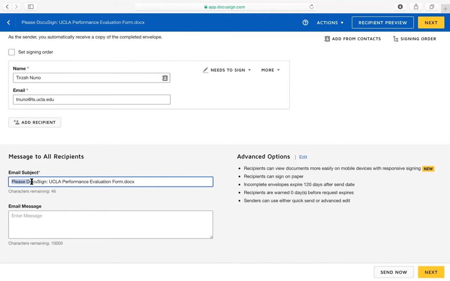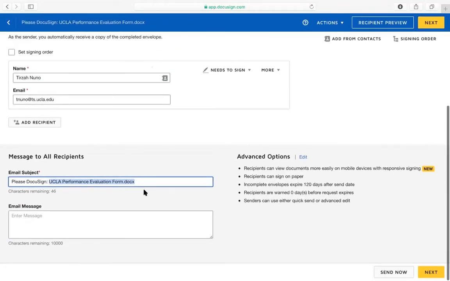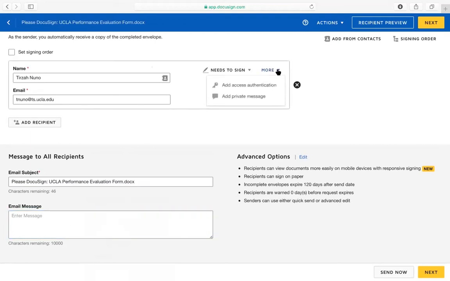But you can specify the email subject. By default, it just puts please DocuSign and then the name of whatever the document is that you uploaded here. So you can feel free to change that, whatever it is. And then here you can just add a personalized message. I usually just put hello, attached is X document. Please add your signatures. Let me know if there's any questions. And then in case you have the more option here, you can add a private message. So if you have 3 signers, but you do want to say something specific to person A, but not to person B and C, you can add a private message individually to one of the persons you list here. And then there are advanced options.